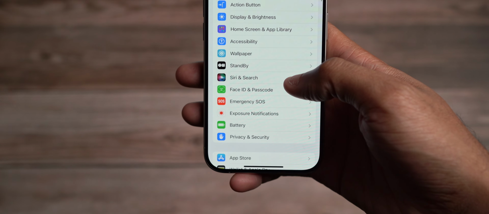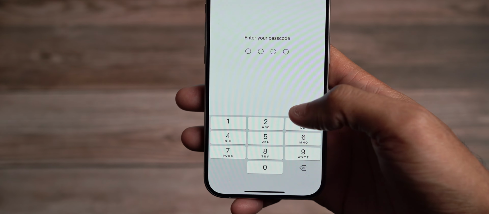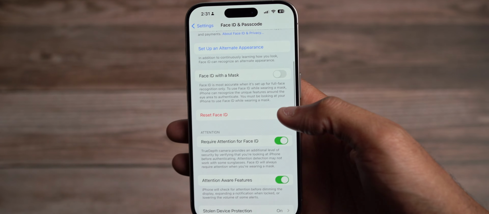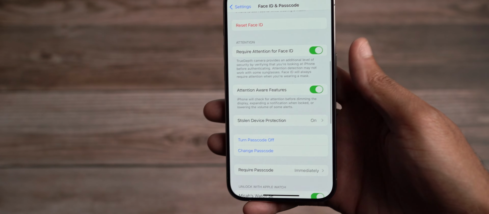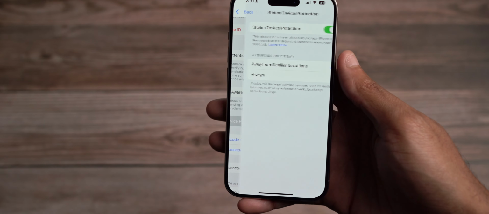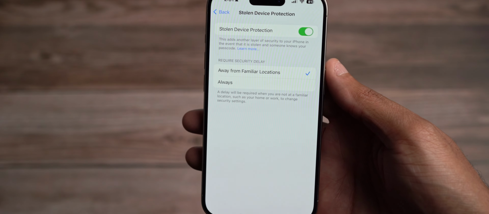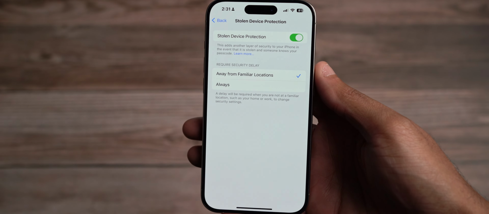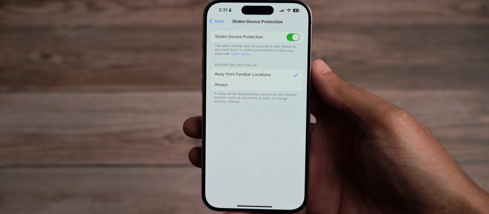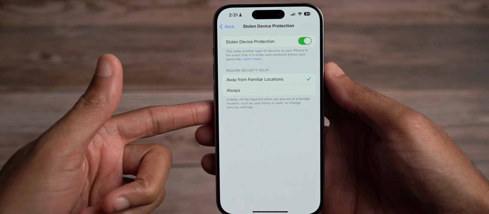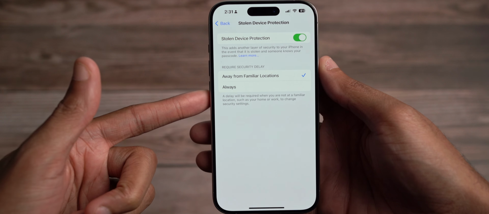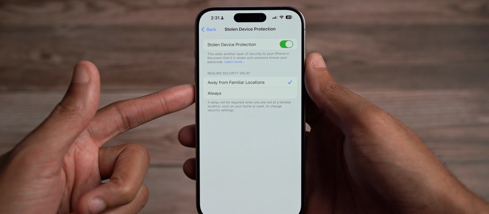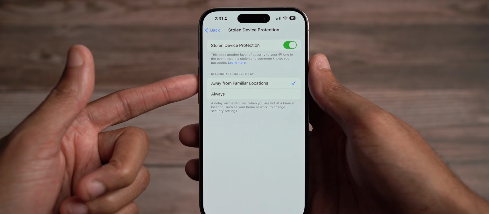But if you come in here to Face ID and passcode, once you put your code in and access everything, you will see as we scroll down, you will see stolen device protection right there. But guess what? Now it has its own separate menu. And in this menu, as you guys can see right here, this allows you to change how the delay actually activates. And so you can either do it to when you're away from familiar locations, or you can set it to always, meaning no matter where you're at, if you want to change your passcode, you get an hour delay.